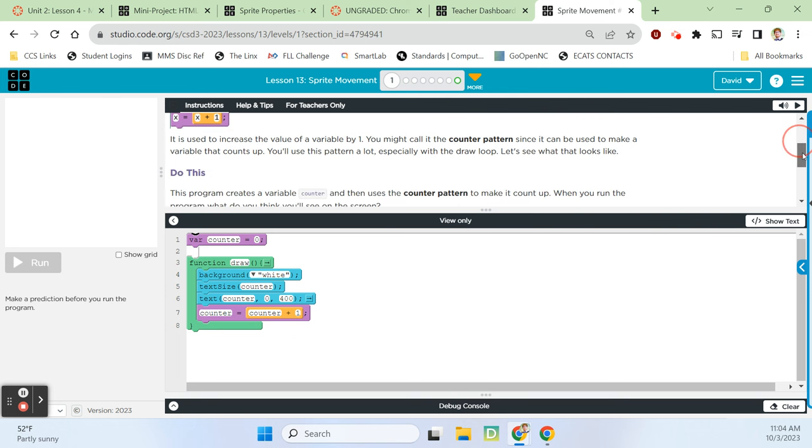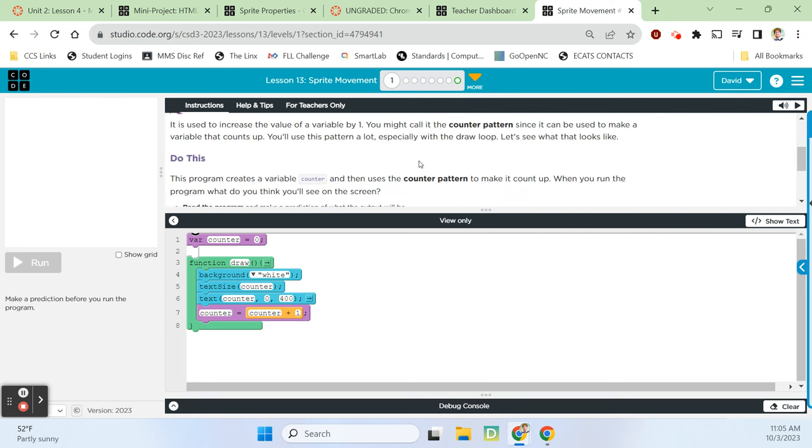All right. So it's used to increase the value of a variable by one, and you typically put it in the draw loop like you see down here on line 7 in the code, where we have counter gets counter plus one. You might call it the counter pattern, since it can be used to make a variable that counts up. You'll use this pattern a lot, especially with the draw loop. Let's see what that looks like.